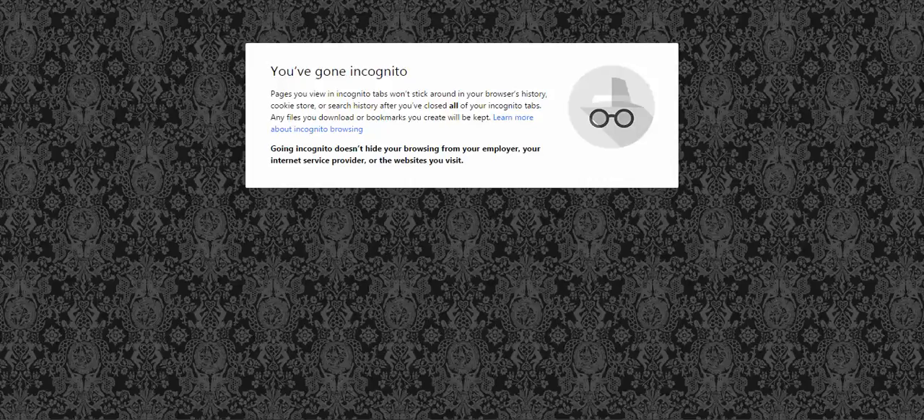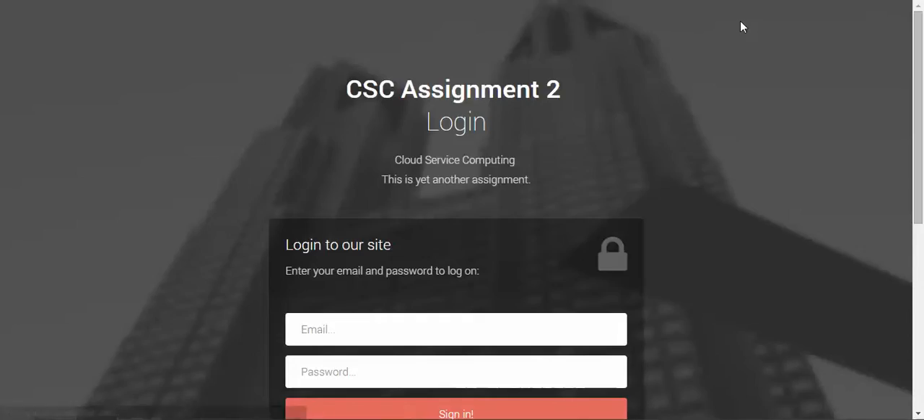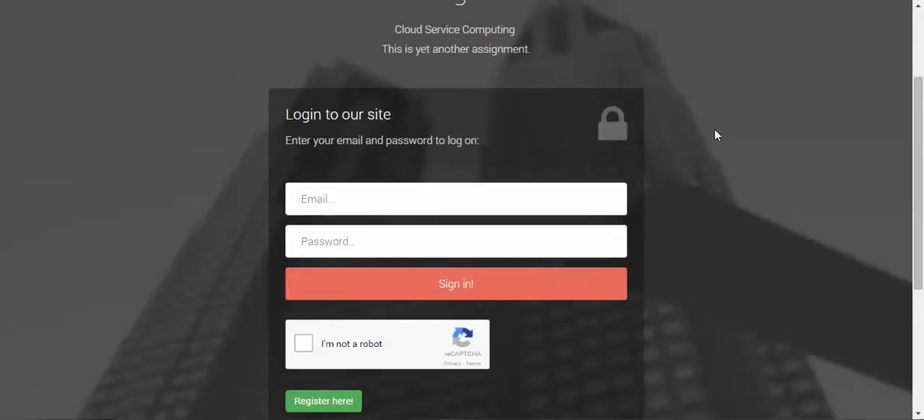So, hi, today we'll be going through the CSC assignment. It's about a photo sharing application where you upload a photo and then you can see the photo over there. And also, there are external services where you can check the weather and also the country you're in.